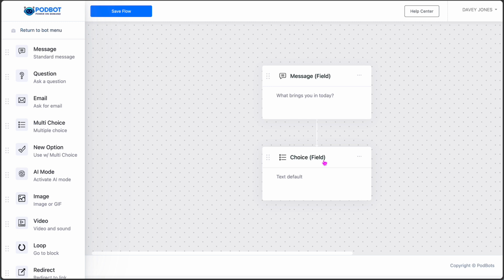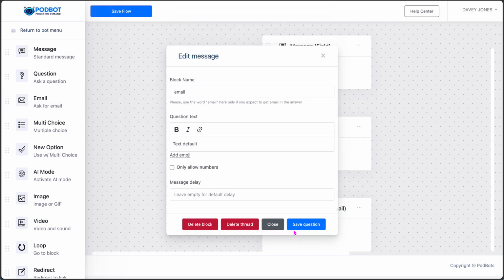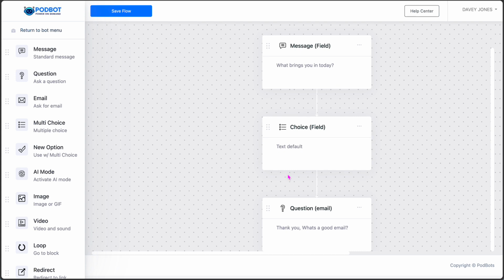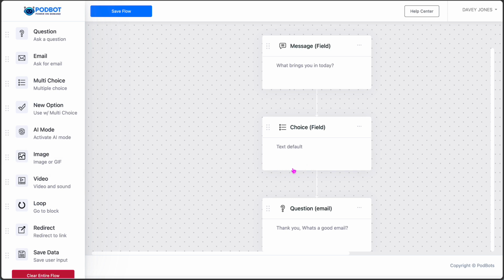So now this is going to come through and put that in there, and from there then we can go through here and ask for an email and say thank you, what's a good email? And now we can go through here and save this, and now we're collecting their information. And you can change this up however it is that you want. There's AI modes, images, redirects, and everything. And so from here, then we can actually go into an AI mode, drop that down in here.